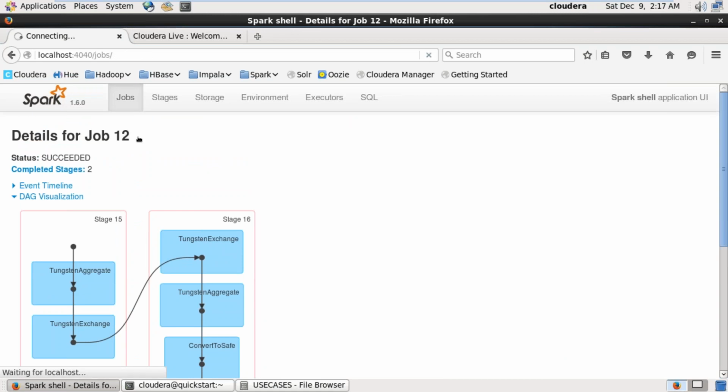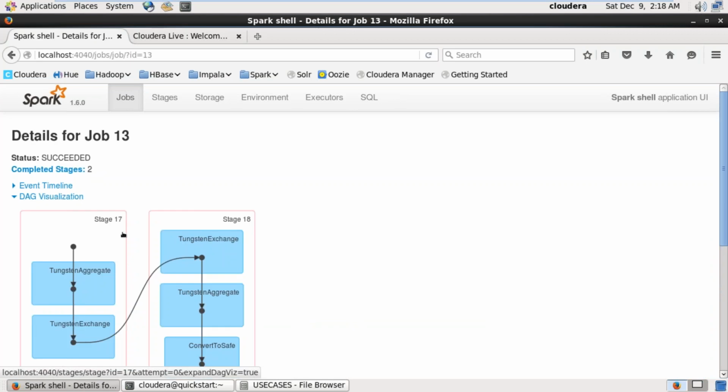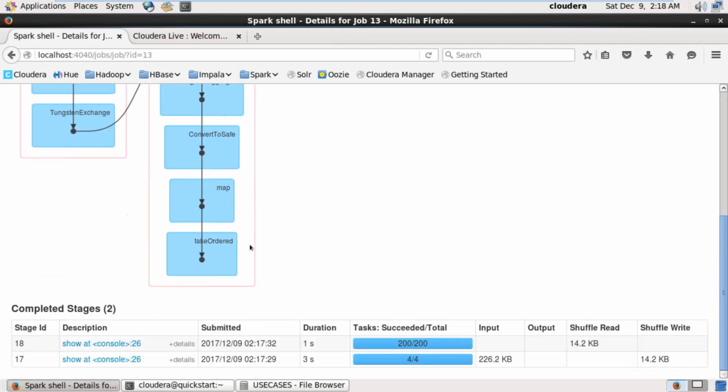Here also you can see this job. This is a new job number. Within 4 seconds we can retrieve all the data. 200 tasks run within 1 second. The shuffle read is only 14.2 KB. The reason is all the data is loaded into in-memory. That's why it is this fast compared with other things.